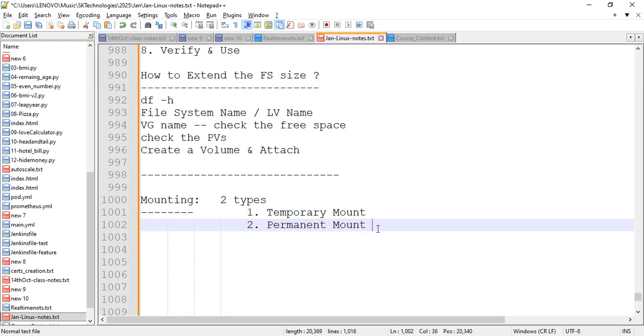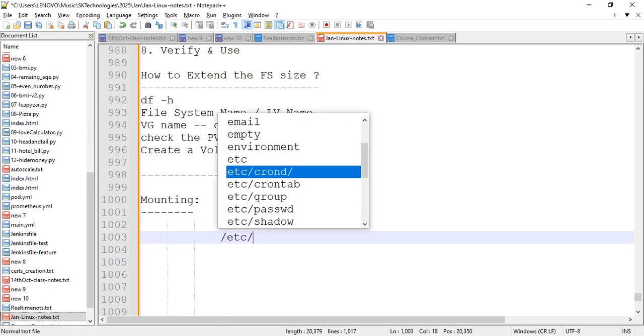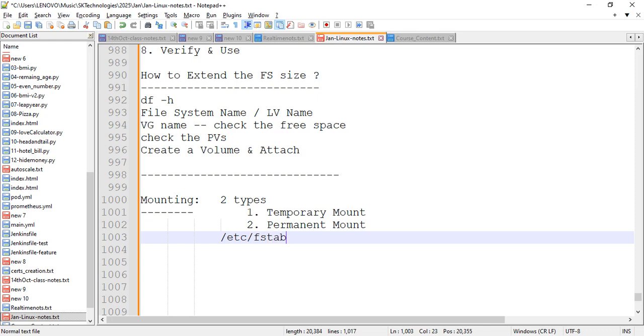How to do this? There is a configuration file, /etc/fstab. This is also an interview question. What does it mean? What is fstab? What is the abbreviation of fstab? FS means file system, and fstab is the file system table.